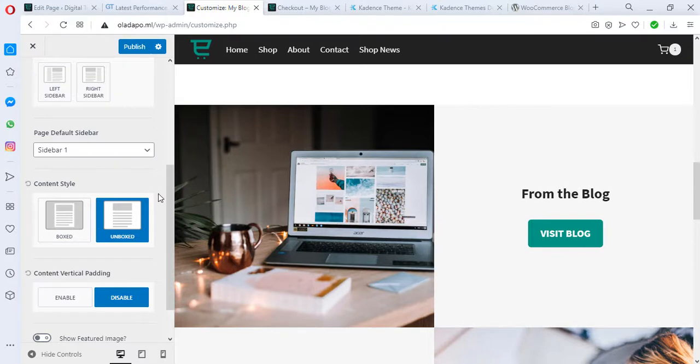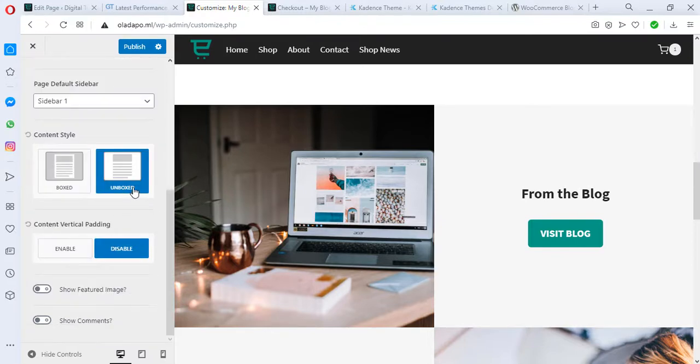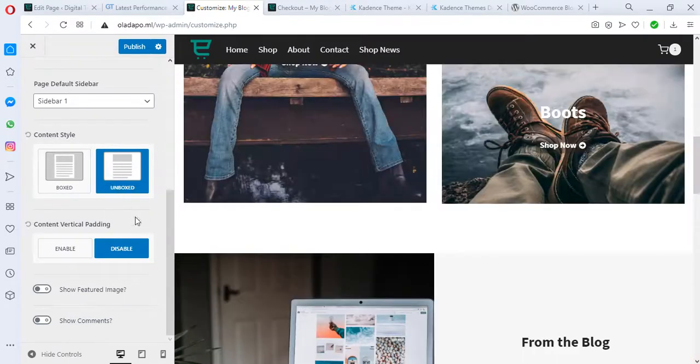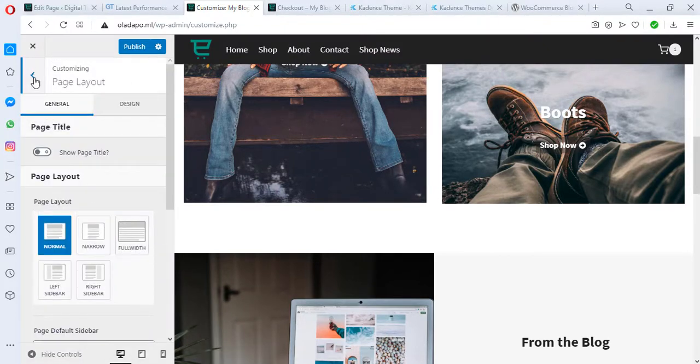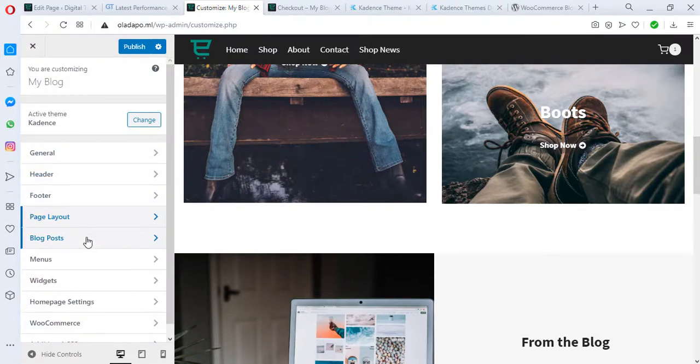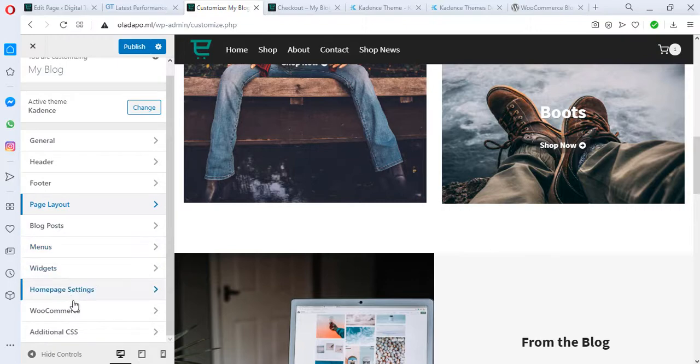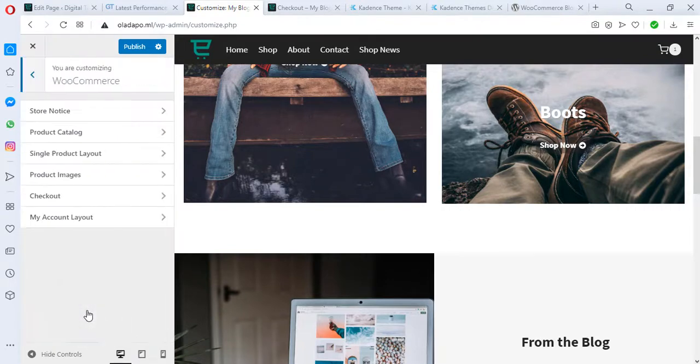So how do you want your content to show? This is the page default. You can make it unboxed, you can make it boxed, we can show featured image, we can show comments as well. So you can play around with all of these settings and see how those work out for you. And for the menu as well, you can come to your home page, you can come to WooCommerce settings, and I think this is where we should spend more time.